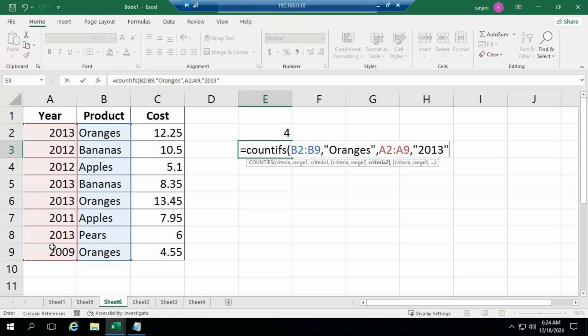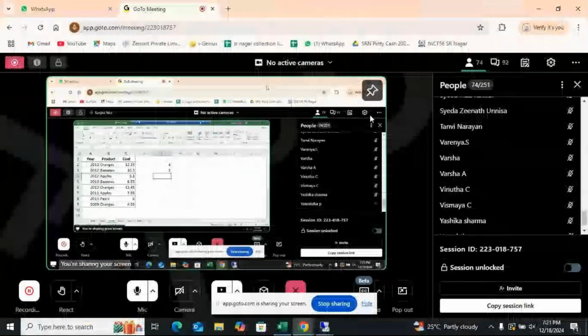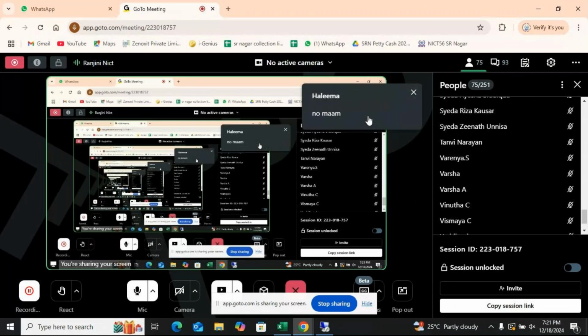So it's going to give you the count of product orange only for the year 2013. In 2013, you have 4 records. In that, only the count of oranges: 1, 2, only 2 records. So it's going to give you the count as 2. Any doubts in this COUNTIFS function? Okay.